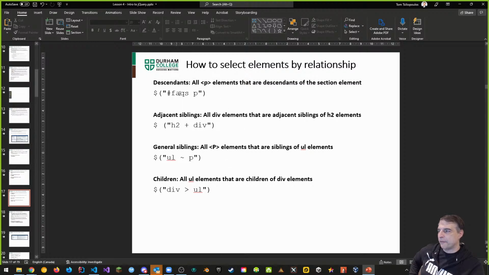And we can also go further. We can further use specificity just like we do with CSS. And we can say, hey, jQuery, get me all paragraph elements that are inside of that contain an ID of facts. Hey, jQuery, get me all div elements that sit next to an h2 tag. Hey, jQuery, give me all UL elements that are inside of a div tag.